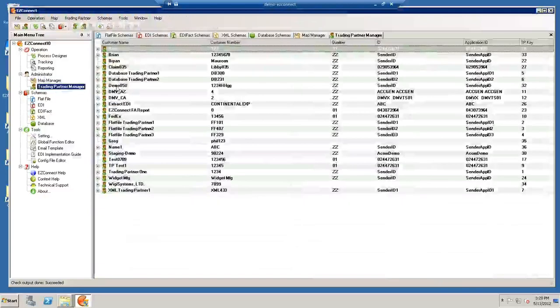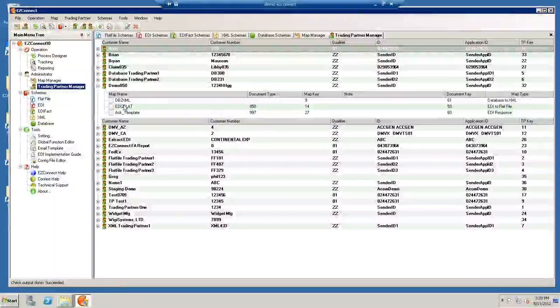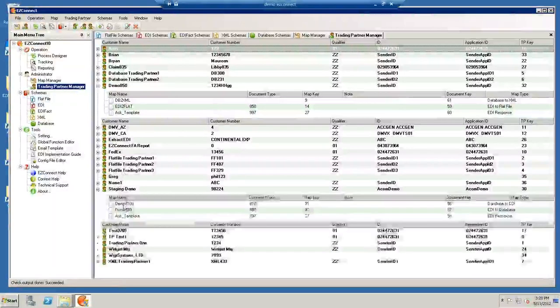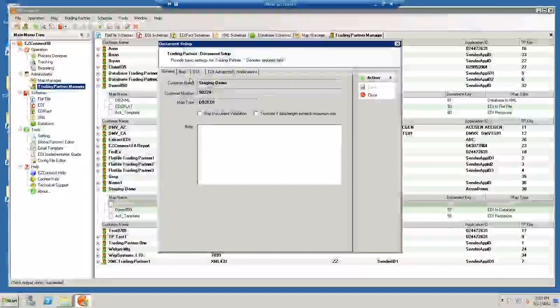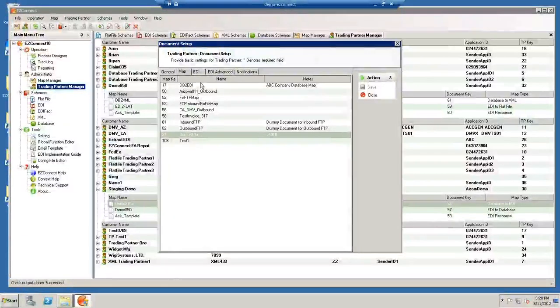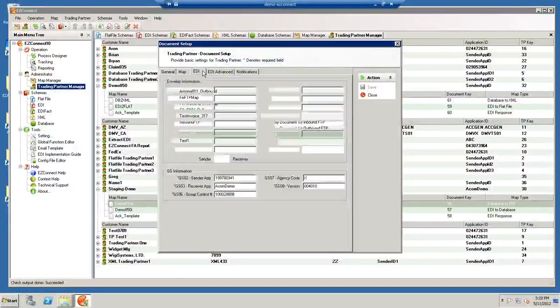Once the map is set up, I can go ahead and start initiating and setting up some new trading partners. I've got a trading partner set up here. In fact, this is the one that we just used for our demo 850, or for the other one, the staging demo. Once the map is set up, I can go ahead and add individual documents to this, or add the individual map to these documents by including it here in the map, listing it as a map name.